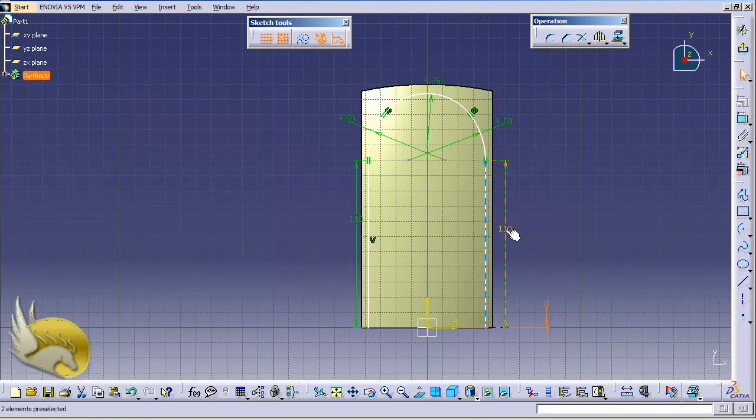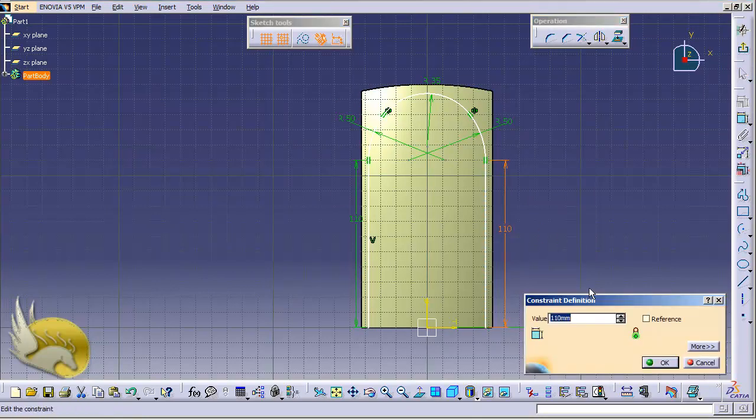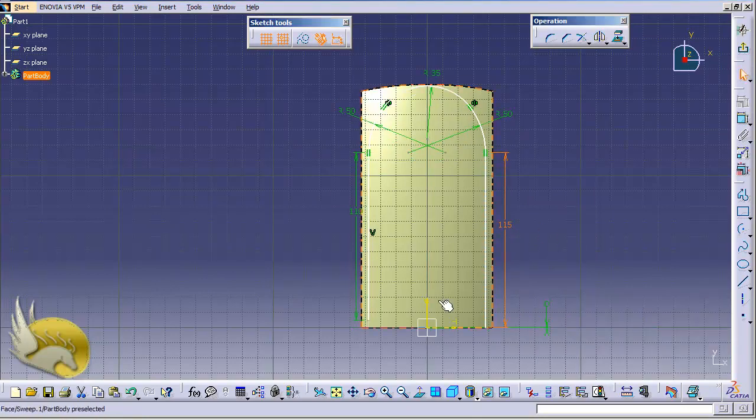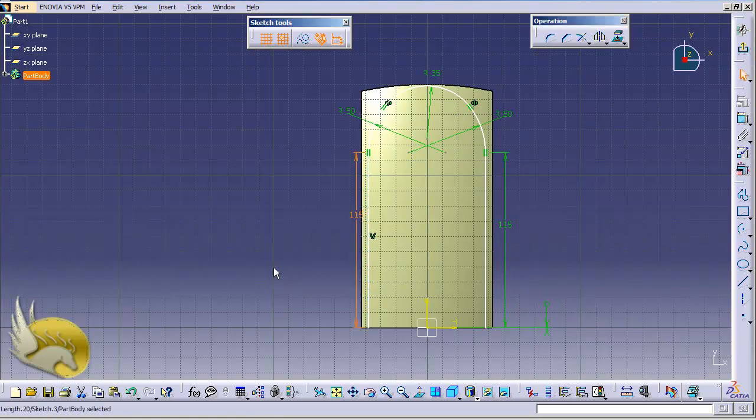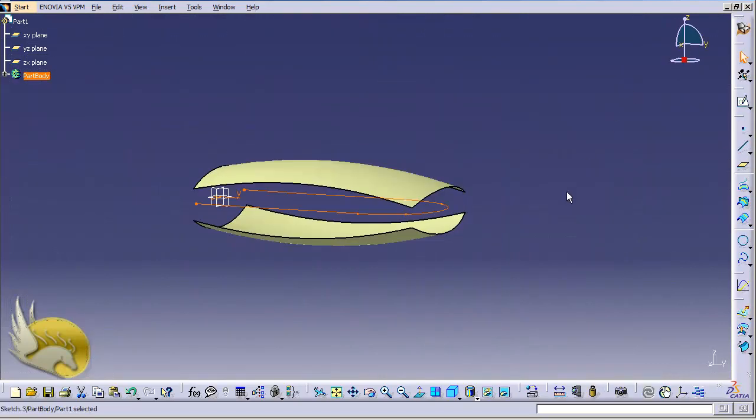I can add this to 115 millimeters, so I guess that's a better idea. And this is going to be 115 as well. And now my shape is completely created. So I exit my workbench. I have my guide curve, and that's a nice guide curve I've created right now.